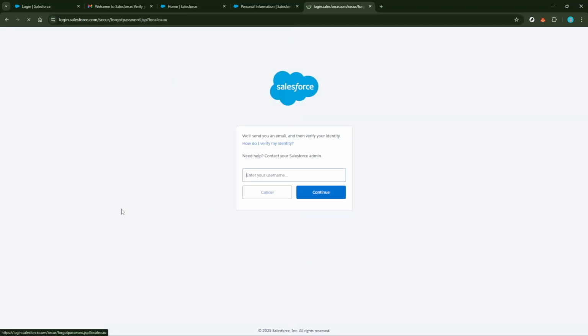Shortly thereafter, Salesforce will send you an email containing a link to reset your password. It's important to follow the instructions in that email carefully. Make sure to choose a secure password you haven't used before to keep your account safe. Also, note that sometimes the email might end up in your spam or junk folder, so check those folders if you don't see it immediately.